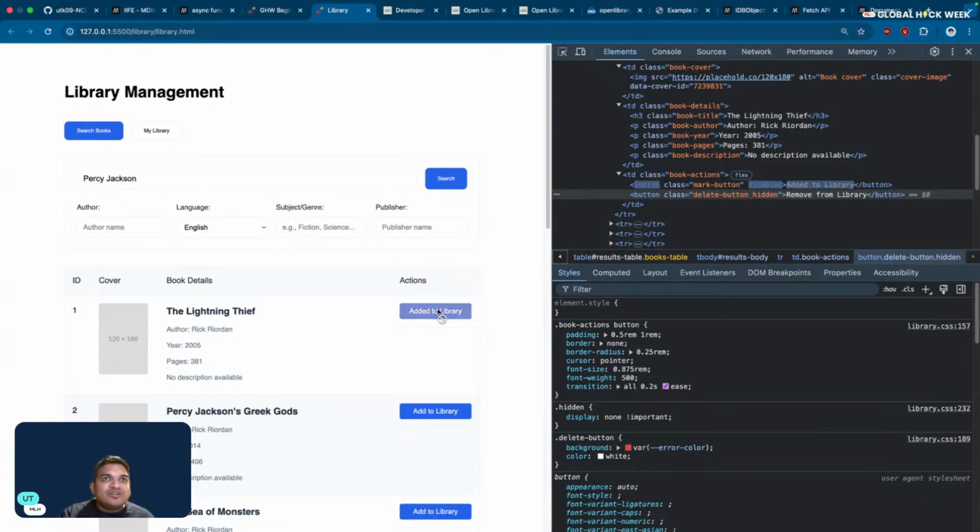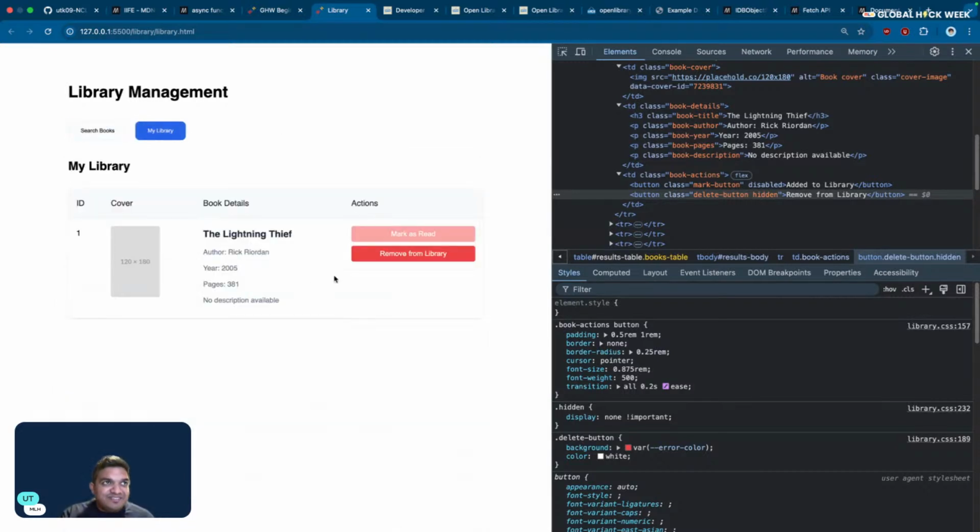Let me click on this. It now becomes an add to library, and you see there's this disabled button that gets added. If I hover over it, you see that there's a cross that comes in on the mouse saying not allowed. Okay, so cool. Now if I go over to my library, there we go, there's the book. It is marked as read and remove from library.